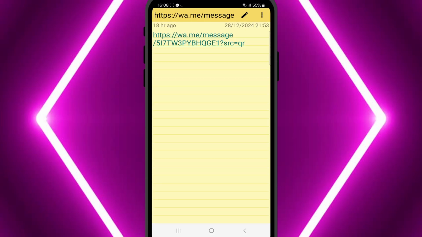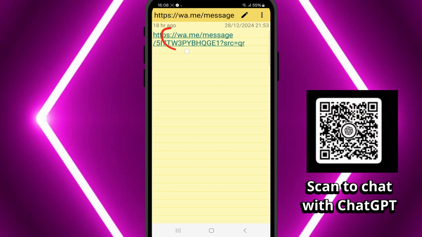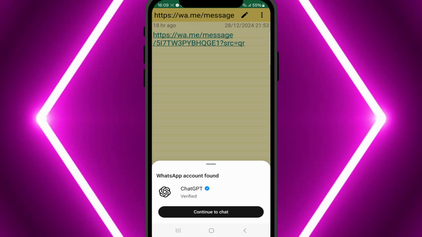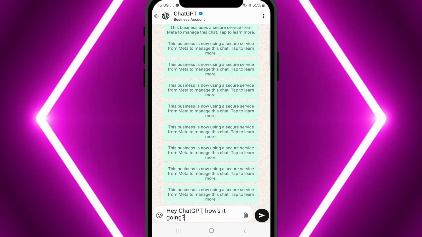Let's get started. The first thing you need to do is go to the link in the description or scan the QR code that will appear on your screen right now. This will take you directly to ChatGPT on WhatsApp. Once you've scanned the code, you'll see a pop-up message like the one shown here. Simply click on Continue to Chat. This will open the ChatGPT conversation.